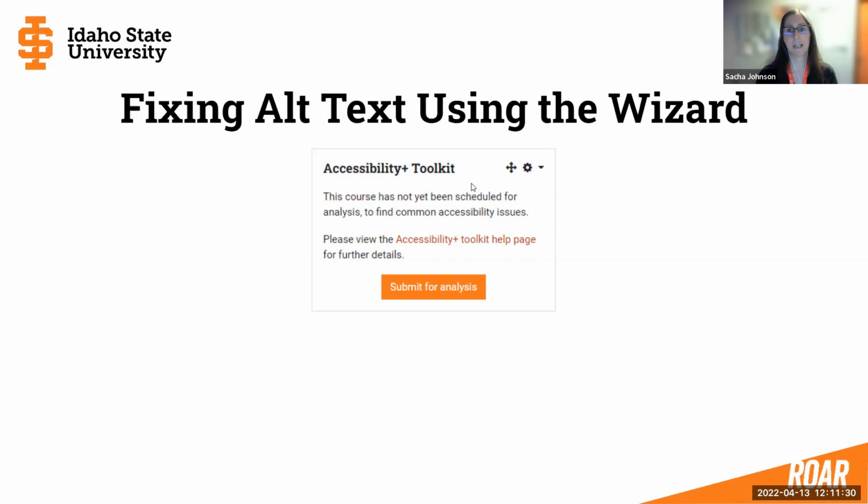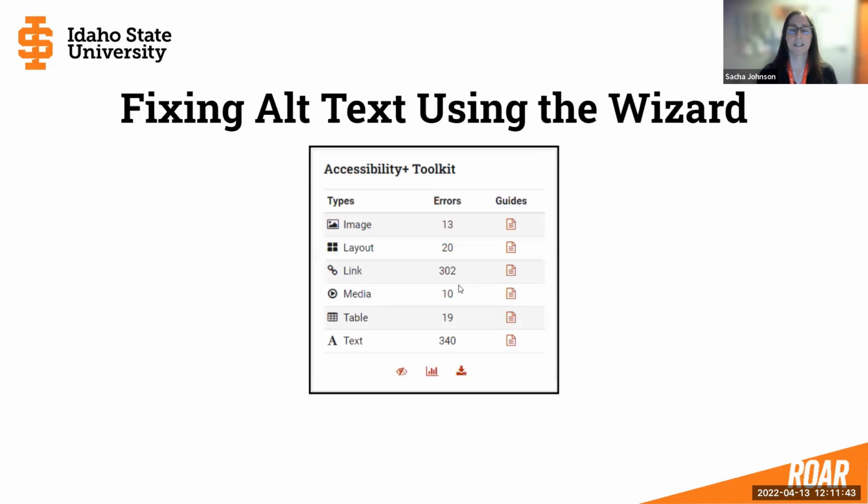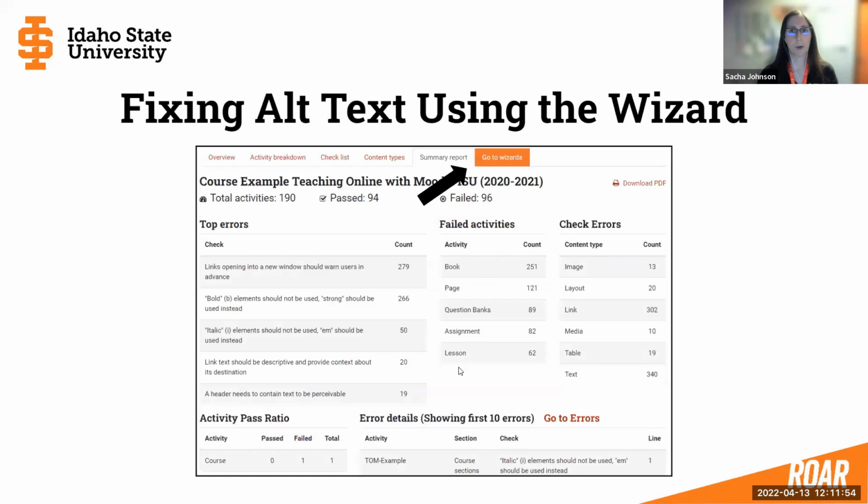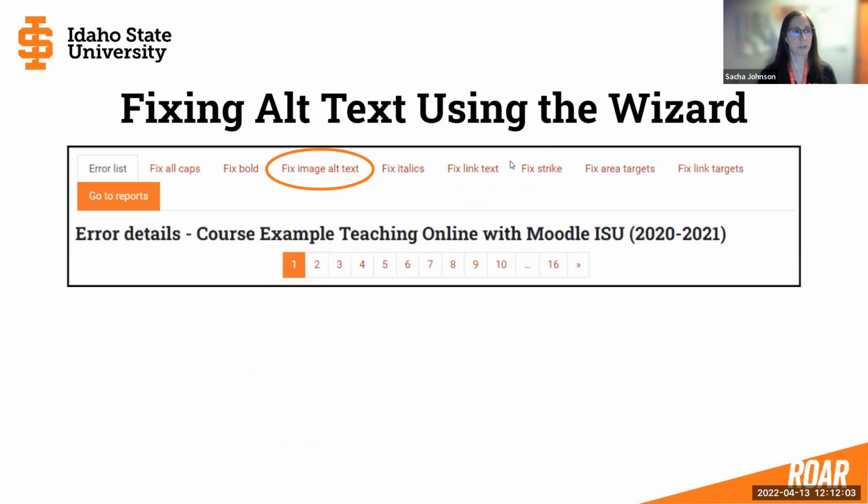This analysis can take anywhere from 5 to 30 minutes, depending on how many courses have been submitted for analysis, as well as the complexity of your course. So to submit for analysis, you would select the Submit for Analysis button. And once that analysis is complete, you will see a summary report where that Accessibility Plus Toolkit block is in your course. So you would select the graph icon to access the full report and to access the wizards. So here is the full report page that appears, and you can use the Go to Wizards button to go to the wizards. From there, you would locate and select the Fix Image Alt Text tab.